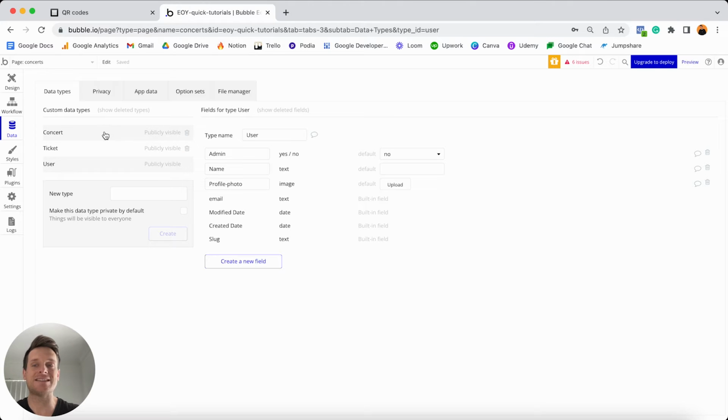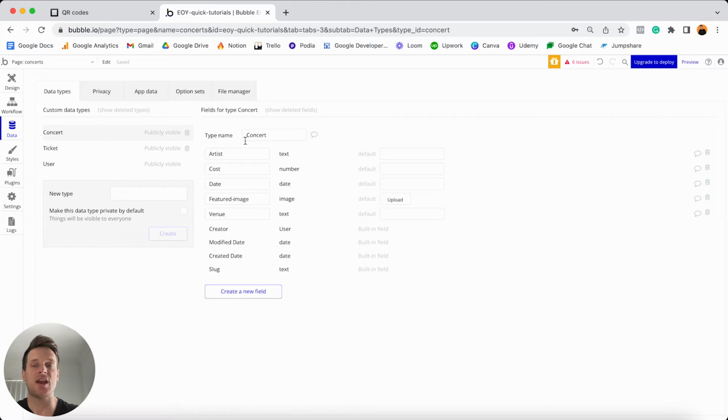I then have a data type which is known as our concert, and within this I just have some basic details about who the artist is, the cost of the ticket, the date, a featured image, and the venue itself. So nothing too important there.